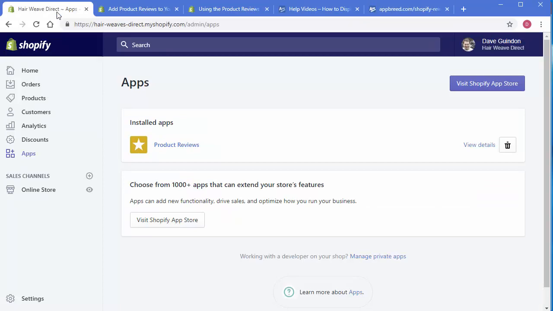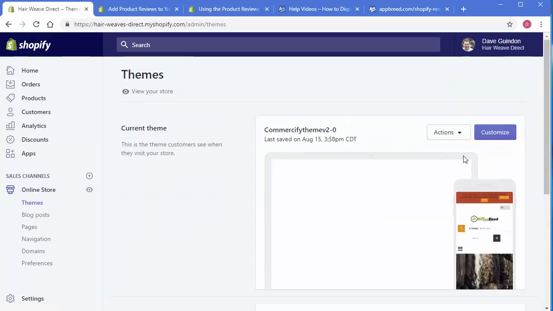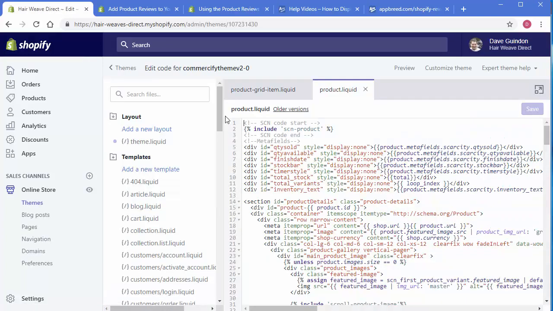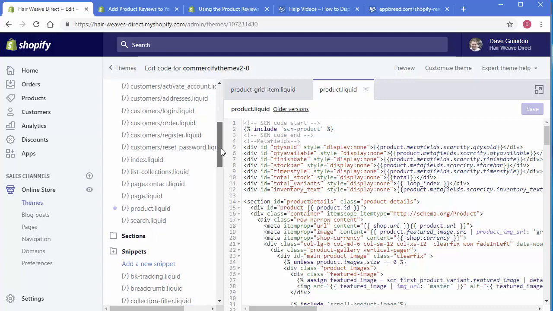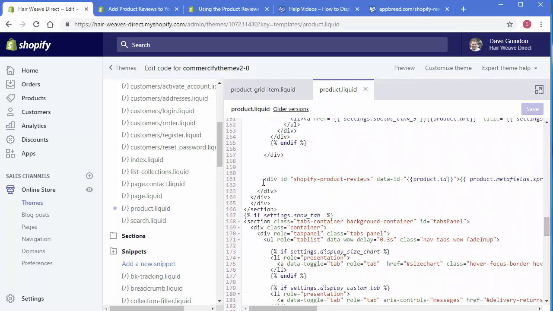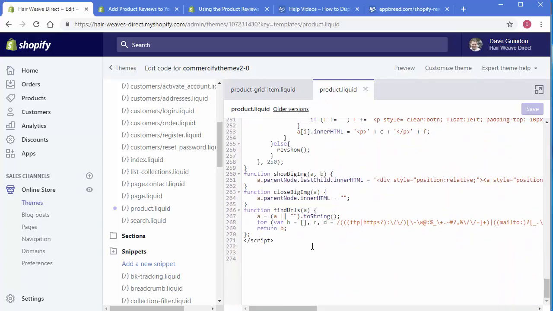Now you want to go into the online store again and edit your theme like last time. Go to Actions, Edit Code, and go back to that same place under product.liquid, where you put that first little piece of code to show your product reviews on your product pages. You recall Shopify told us to put this there. Well, just go to the very bottom of this page and paste in that script.